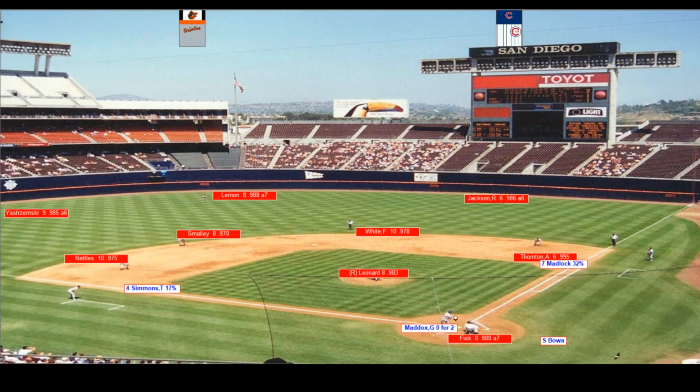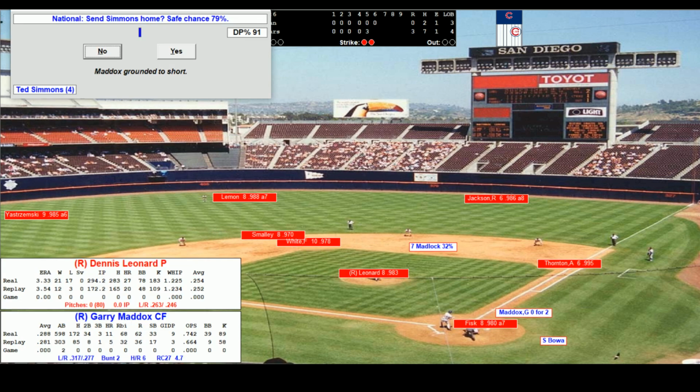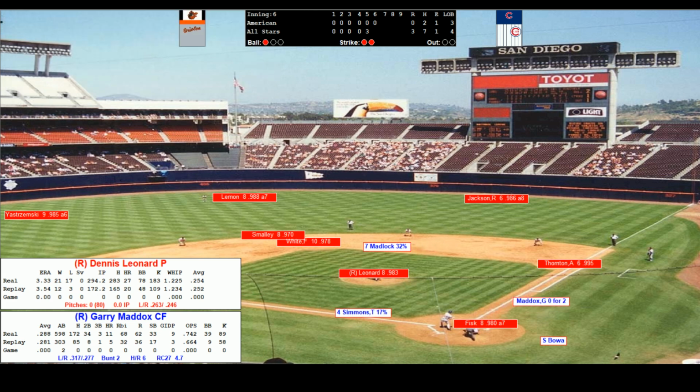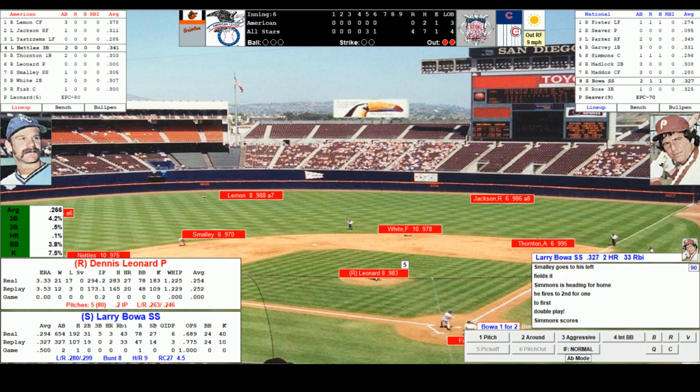Pitch to Maddox. Ground ball. Smalley. Simmons will try and score. American League will concede it. White for 1. Thornton for 2. So it's 4-0. And there's 2 out, nobody on. For Boa.